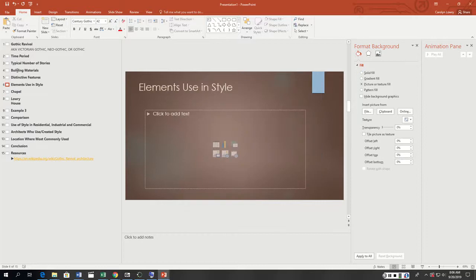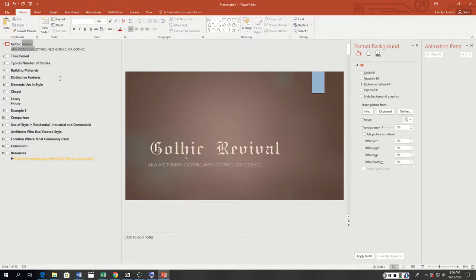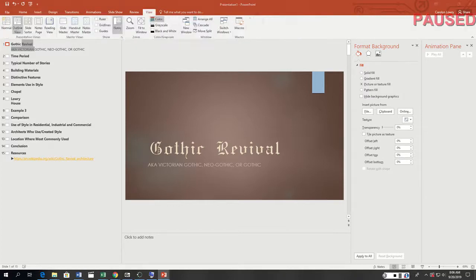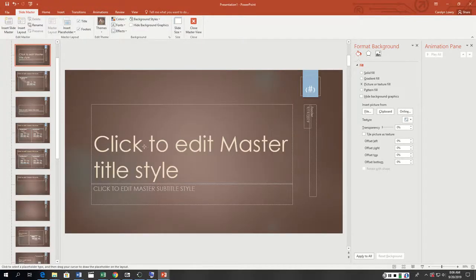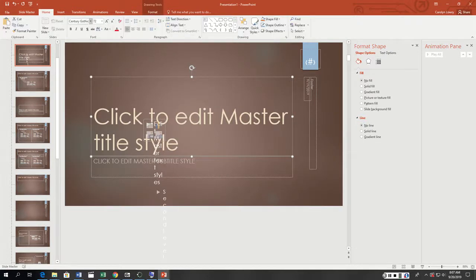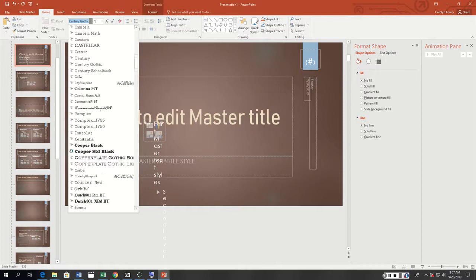Now, I will tell you that there is a way to change the font on all your slides. And it is, let's go to design. And that way is in view, and you go to the slide master view. So on the slide master view, I click here to edit the style. So I want this to be, I'm going to click here and go to home, and I'm going to choose that Gothic font.